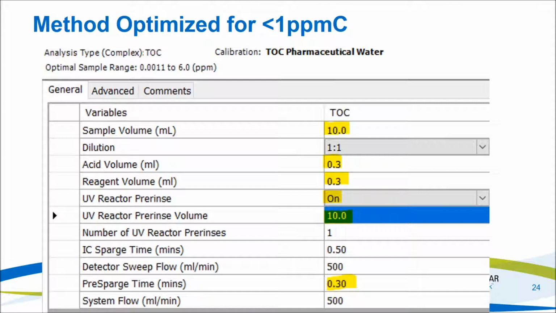Also, I recommend if you're doing really low level analysis, to turn the UV reactor pre-rinse on. You just want the system as clean as possible with very little carryover. So you're going to turn that on, and then you want to set it to a volume that's equal or greater to your sample volume. So it goes up the walls of the UV reactor at the same height that your sample is, so it's washing down those walls real good for you. You can do it multiple times if you really want to clean it out between samples. But just so you know, there's a trade-off with that, because the more times you rinse it, the longer your sample analysis time. So I just kept it at 1.